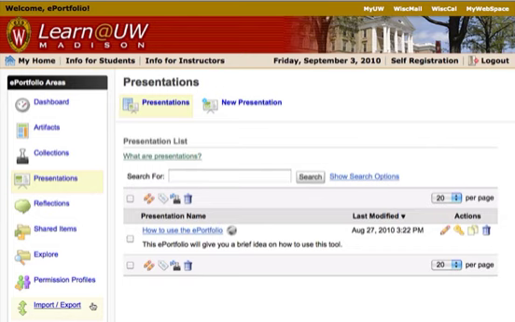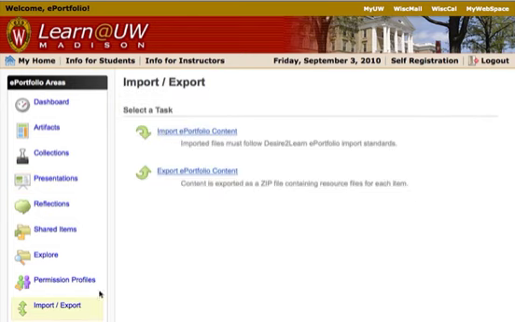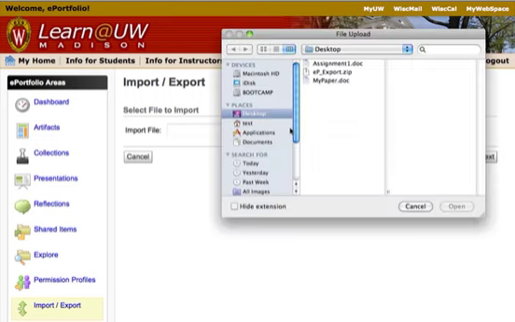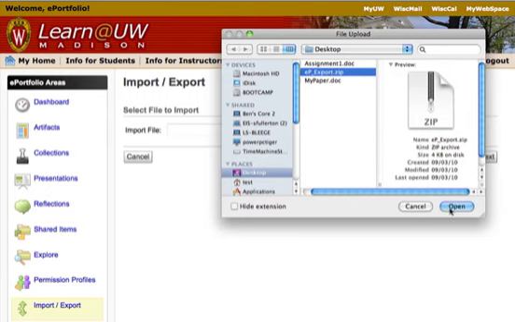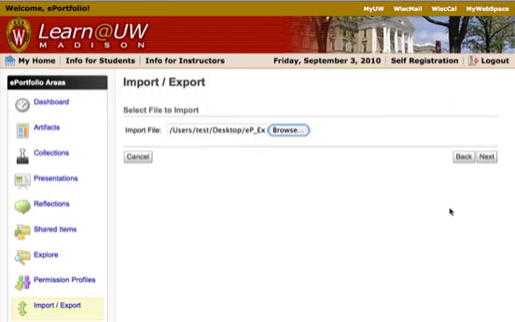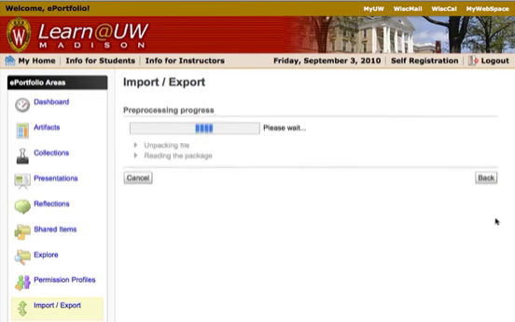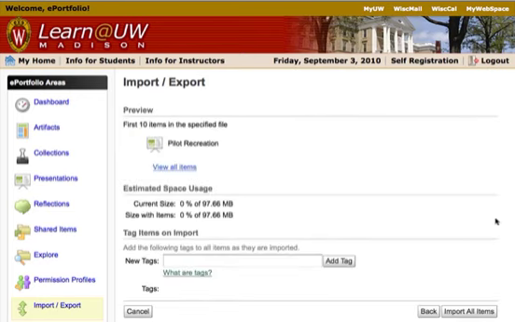So I'm going to click this Import Export button, and I'm going to import ePortfolio content. So your instructor will provide you with a file that basically is that template that they want you to use. So I'm going to browse for it, pick the zip file that they wanted you to use, and then say Next. That's going to work on it just a moment. And you can say Import All Items.